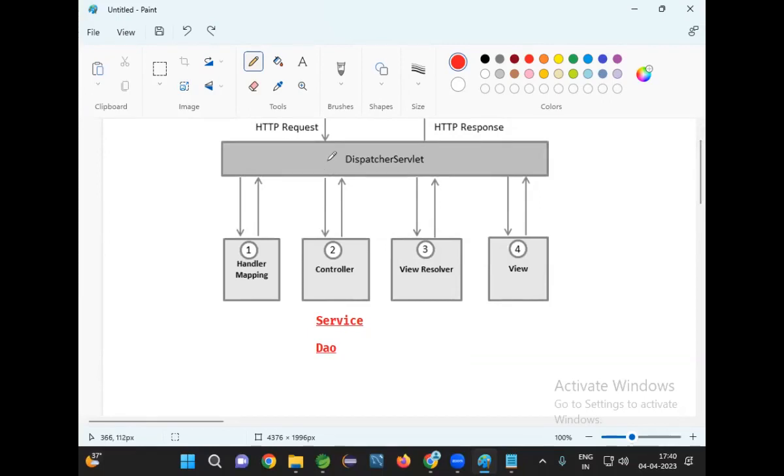Then what will the dispatcher servlet do?